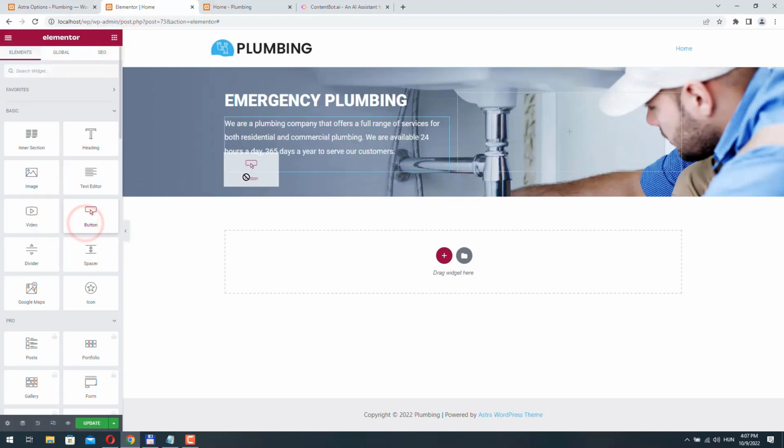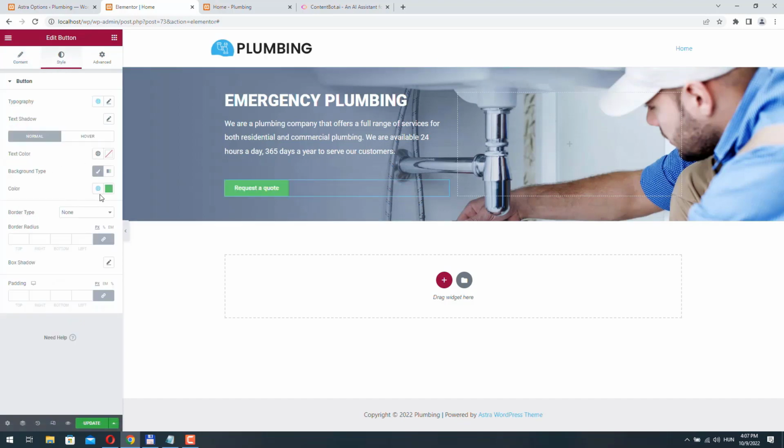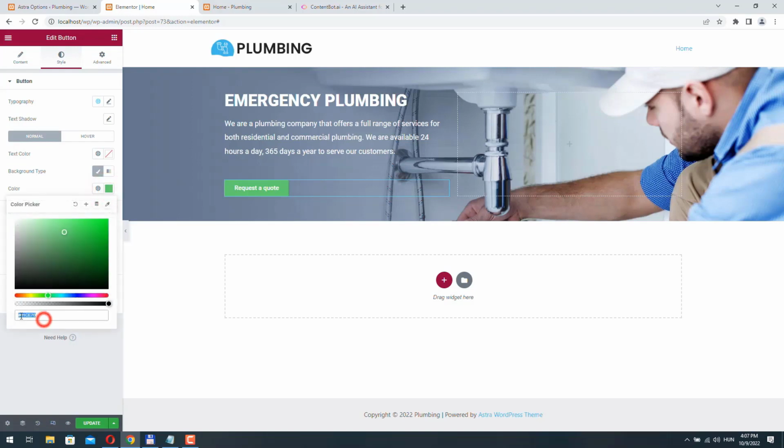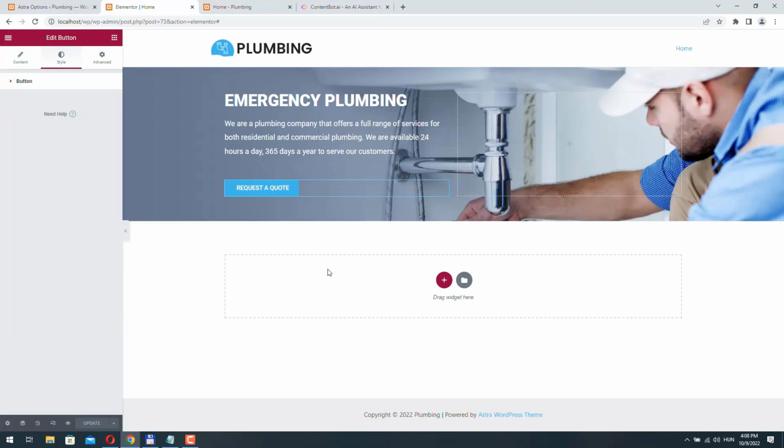Okay, let's add a button. So let's just drag and drop a button here. Let's change the text. Okay, we can add a link later. Let's just change the color to our main color. And let's change the text to uppercase. Okay, and it's really nice now. Now we have a really nice hero section.